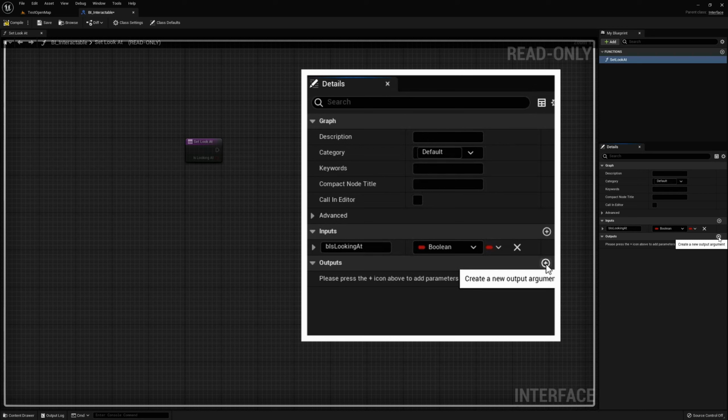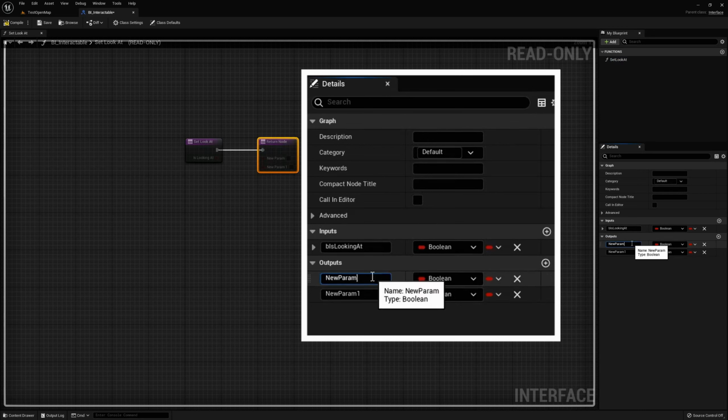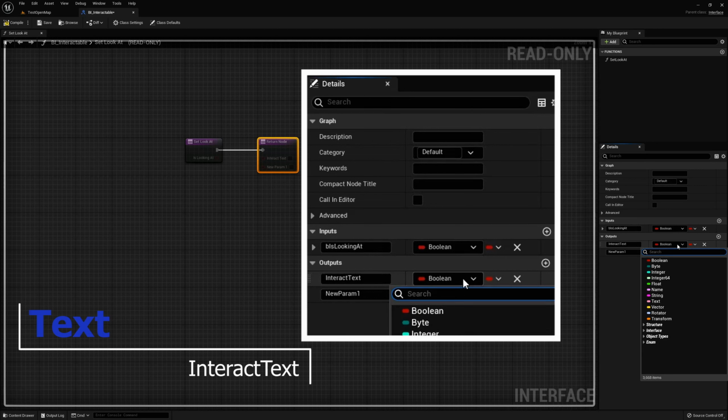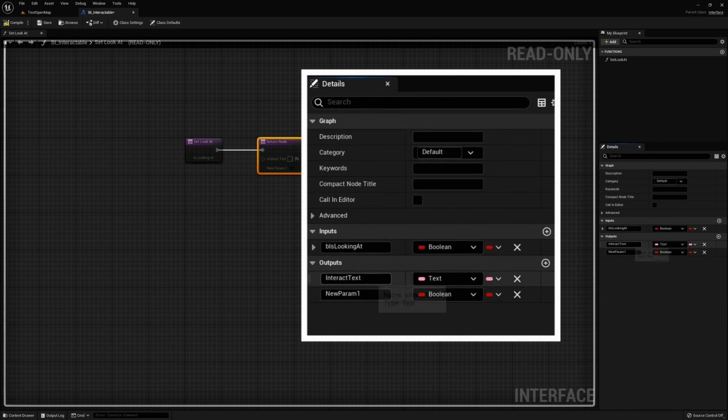For output, we're going to need two outputs here. For the first one, let's name this interact text. We're actually going to have to go back and set another variable on our base item. It'll all make sense in a little bit, but when you identify an object in the world and you're looking at it, this is going to pop up like pickup or open storage, or something like that.